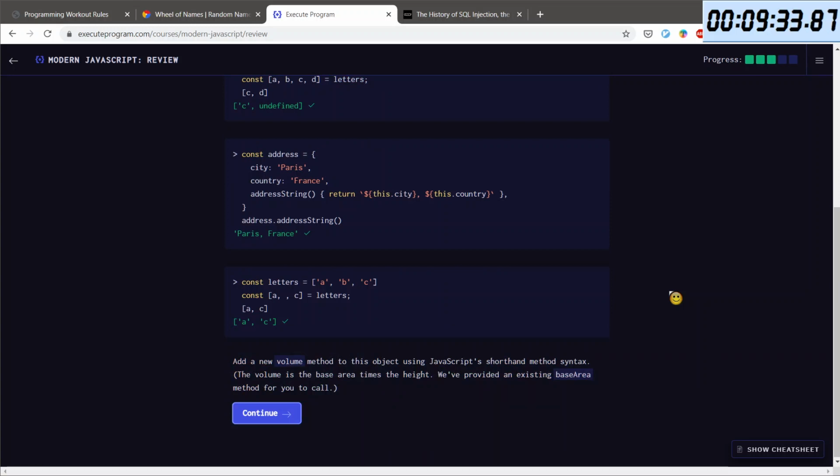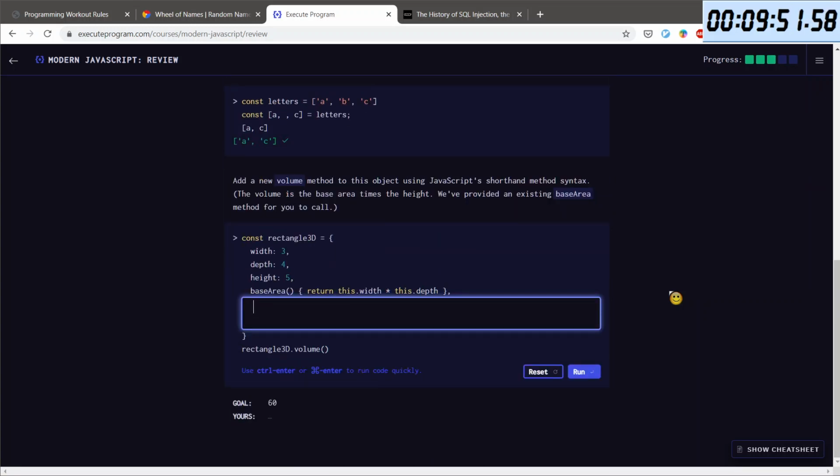Next one. Add a new volume method to this object using JavaScript shorthand method syntax. The volume is the base area times the height. We provided an existing base area method for you to call. So this will demonstrate 2 things. First, how can I write the shorthand method, which is already shown in here. Usage of the this operator, and there's a third thing, and that is that from a shorthand method I can call other methods as well in this object. So let's do that.